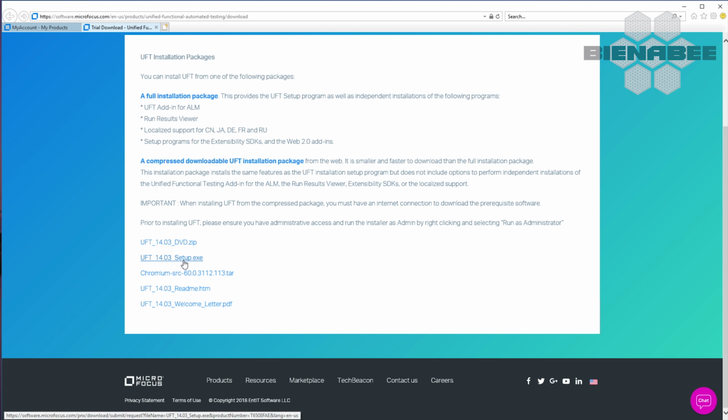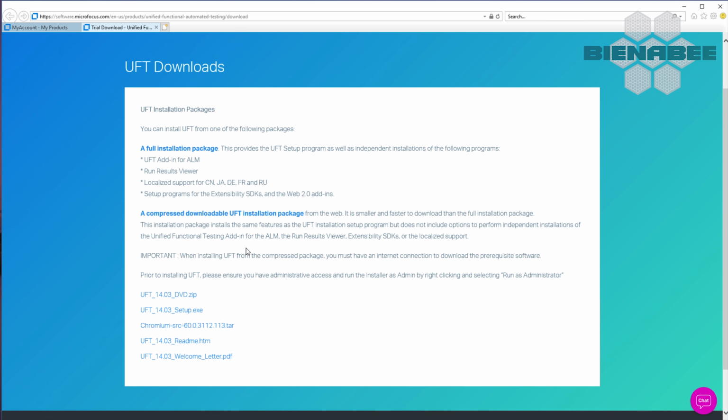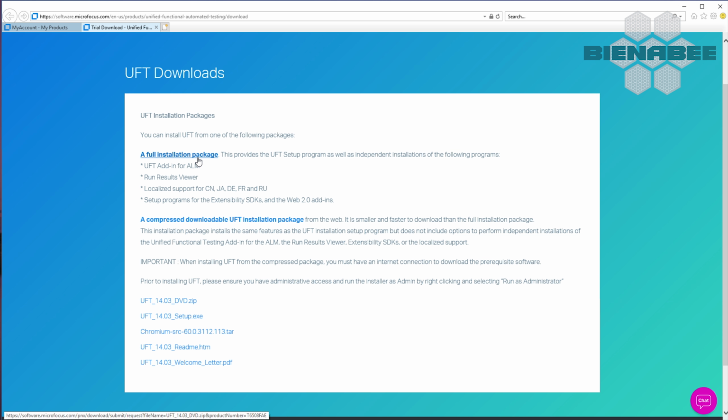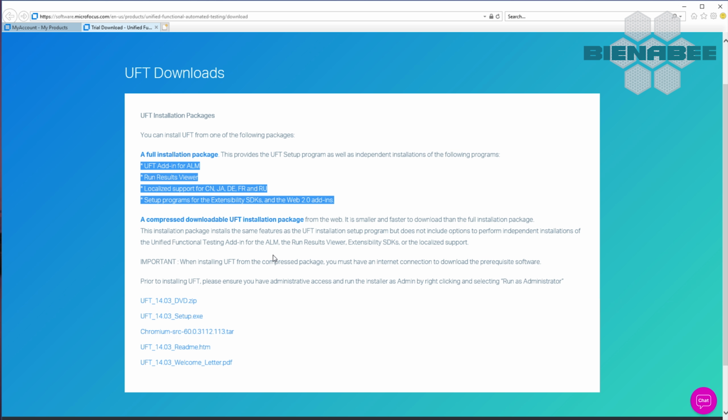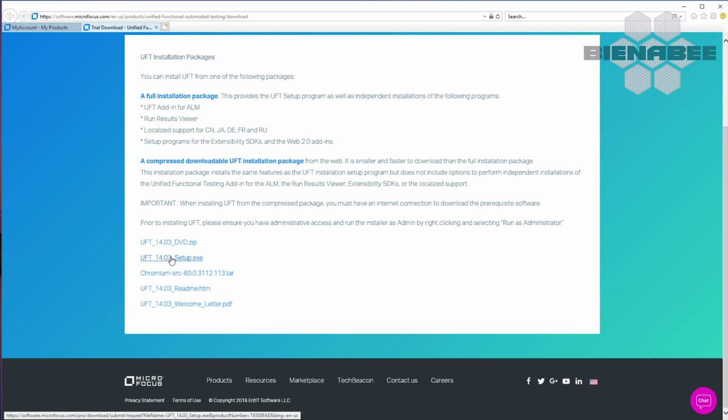Now again, I'm going to just use the setup.exe. You can do the full installation package. It'll give you a couple additional features such as LeanFT or some of these bullet points here. But for the sake of this demo, all I need is the setup.exe, so I will go ahead and download that.